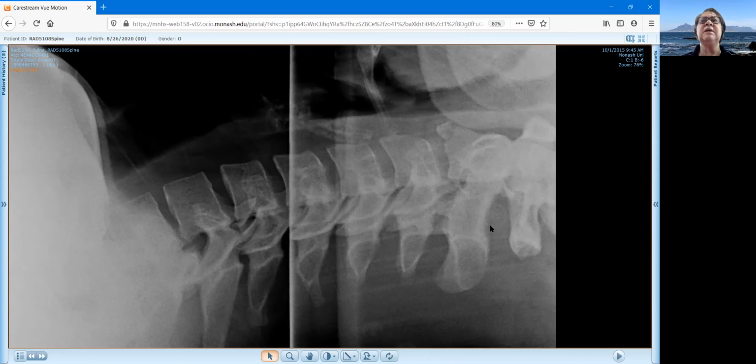This looks very simple, but as I said in the presentation, this is the most severe type of injury for a flexion mechanism of injury. These patients quite often have neurological damage. There is also some evidence of pre-vertebral swelling as well.